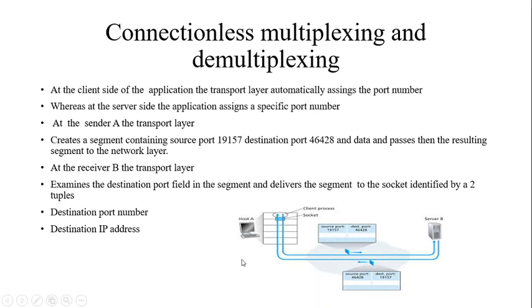At sender A, the host A transport layer creates a segment, as it is called, containing source port 19157 and destination port 46428 for the server, and the data. It passes the resulting segment to the network layer.